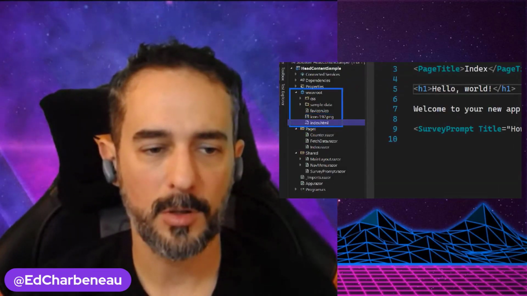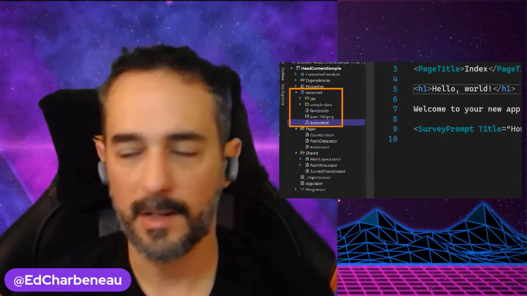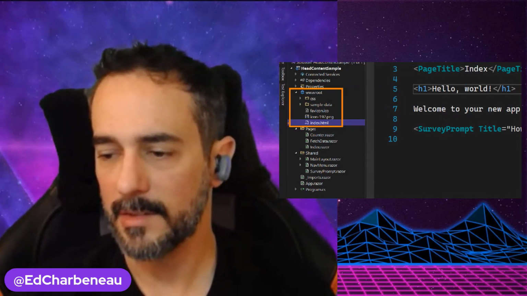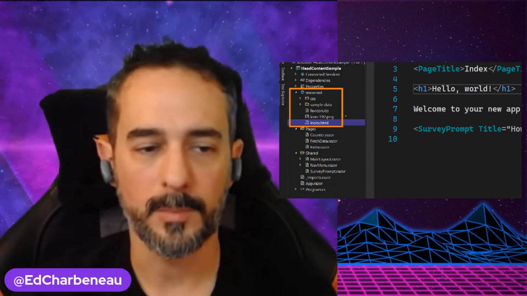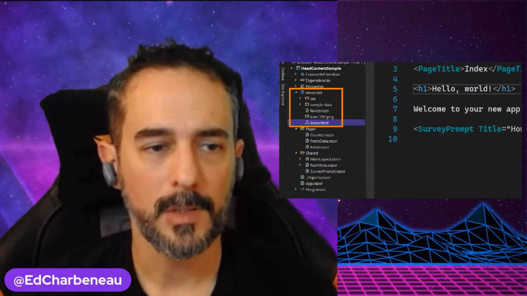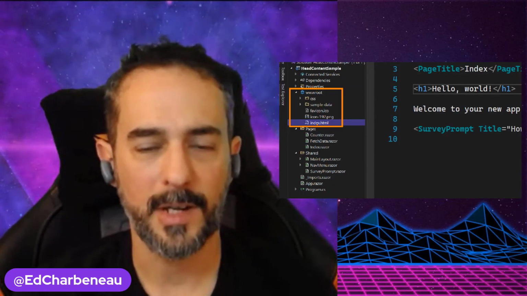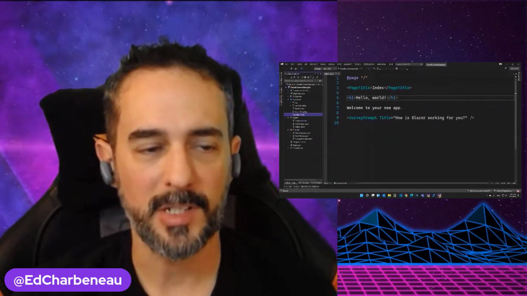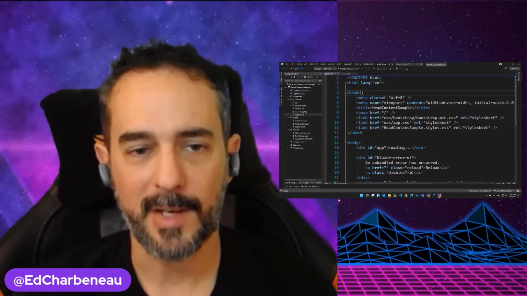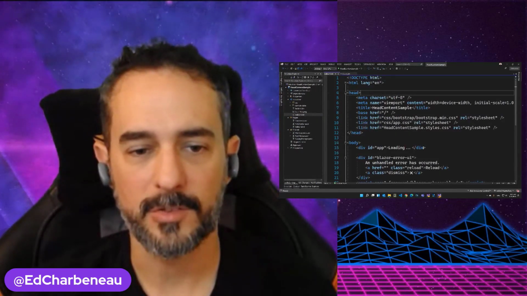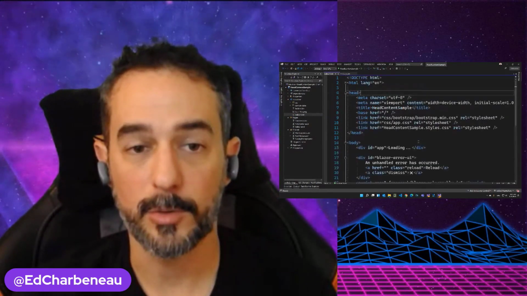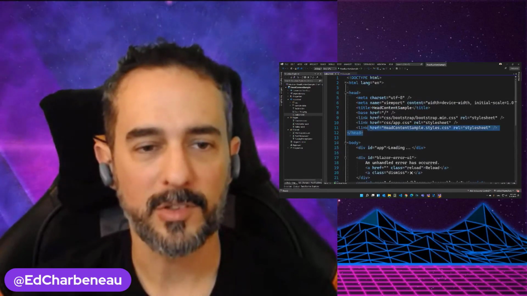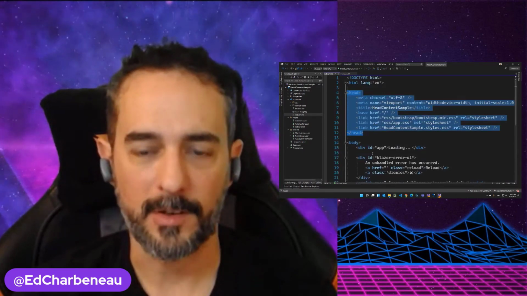So when we control our title and our head in WebAssembly, it's going to be done through the index.html page. If you're running a .NET 5 app, you may need to update some of your code to make this work. But essentially, we are going to control this section of our app.